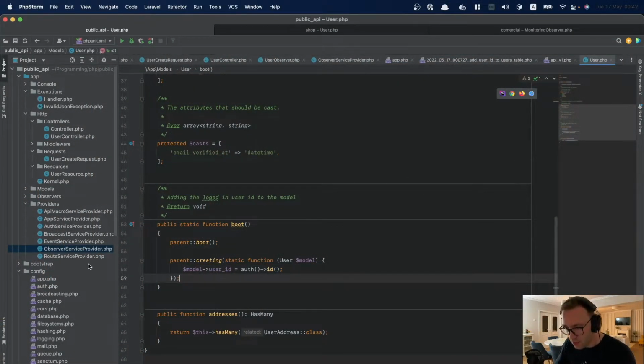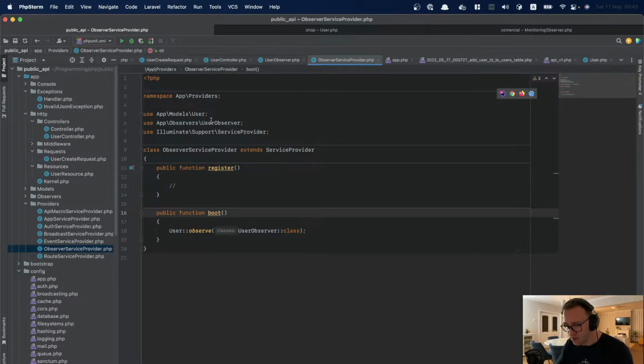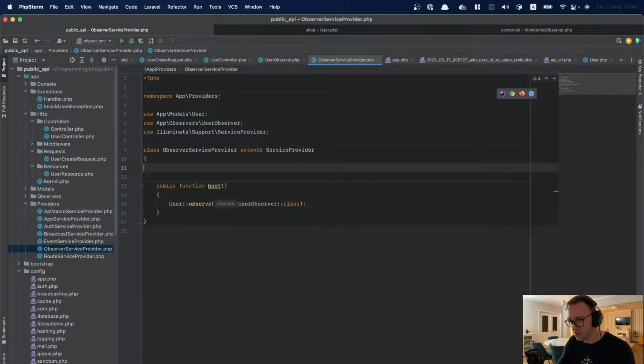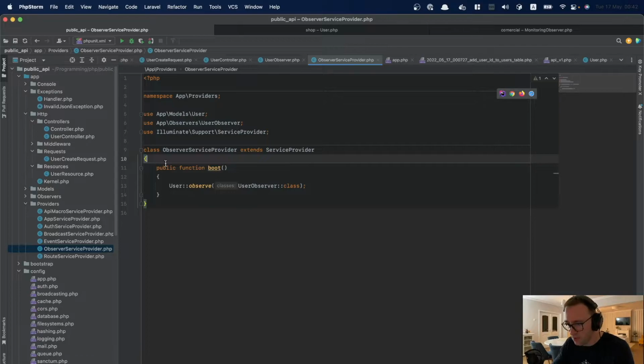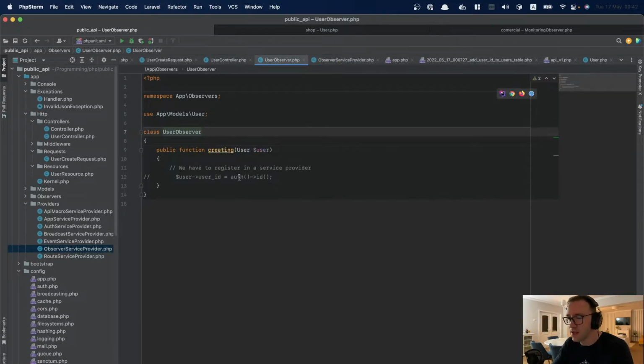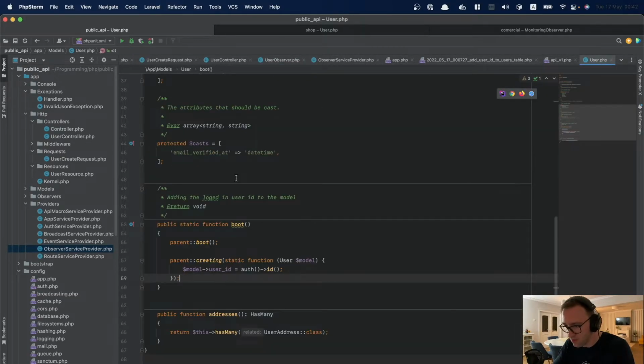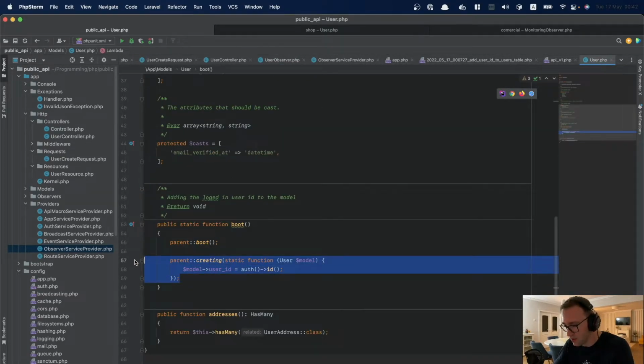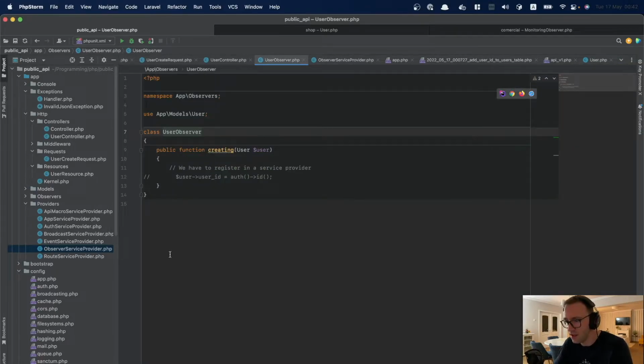So we have the observer service provider. It's a simple provider function. Okay, and we have the user model, and observe, it will be used by the user observer file. This is actually like the model file which I've showed you previously, but encapsulated in its own special file. We have to register it in a service provider. Okay, let's test this also.